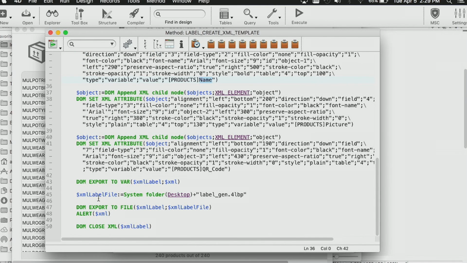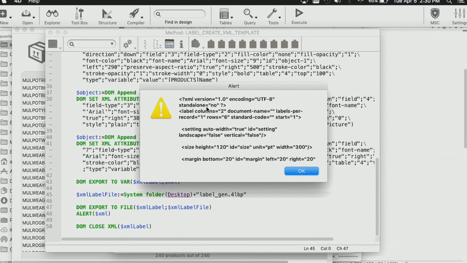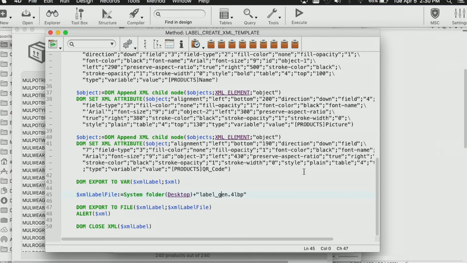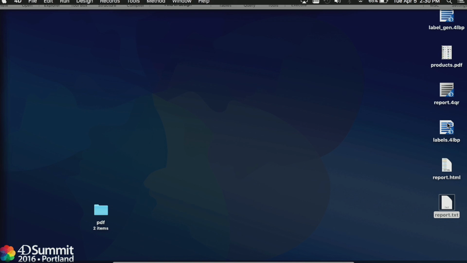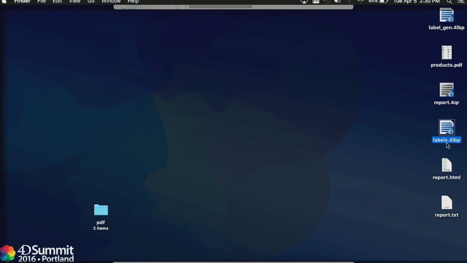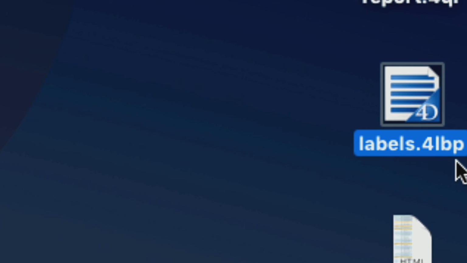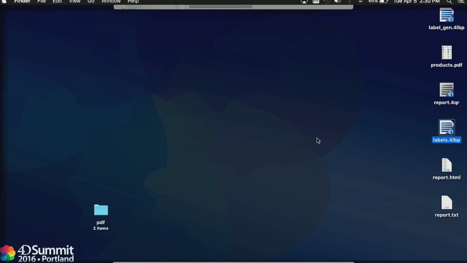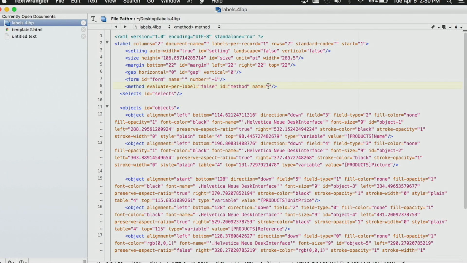So I'm exporting these to the desktop. Going to launch this. And there it is. I've created my XML code. And let's see the end result. Here I save these as labels for LBP. The previous format was for LB. This one is for LBP. So I'm going to open the end result here in Text Wrangler. There it is. This is what I've generated.